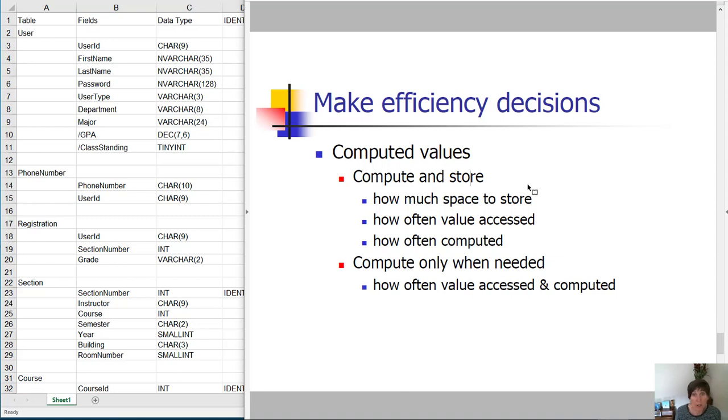So if you're in 4 or 5 courses, then that GPA is going to change 4 or 5 times a semester. You want to compare that then to how often you would be accessing it, which would be the other option. You compute it only when it's needed. So how often would that GPA be needed? That would happen every time a student looked at their GPA. How often do you look at your GPA? Maybe once or twice a semester. Maybe an advisor would look at your GPA maybe once or twice a semester.